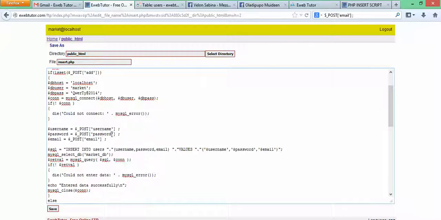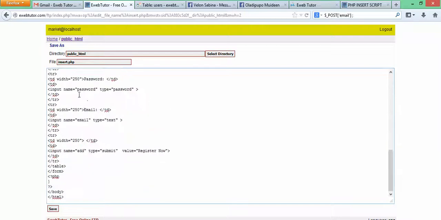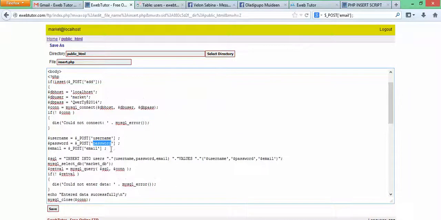So the field is password here in your form. The field name is password here, but whatever the user enters at that particular moment is $_post password. Whatever the user enters at that particular moment for email is our $_post email. So $_post username will be saved in $username, $_post password will be saved in $password, and $_post email will be saved in $email.